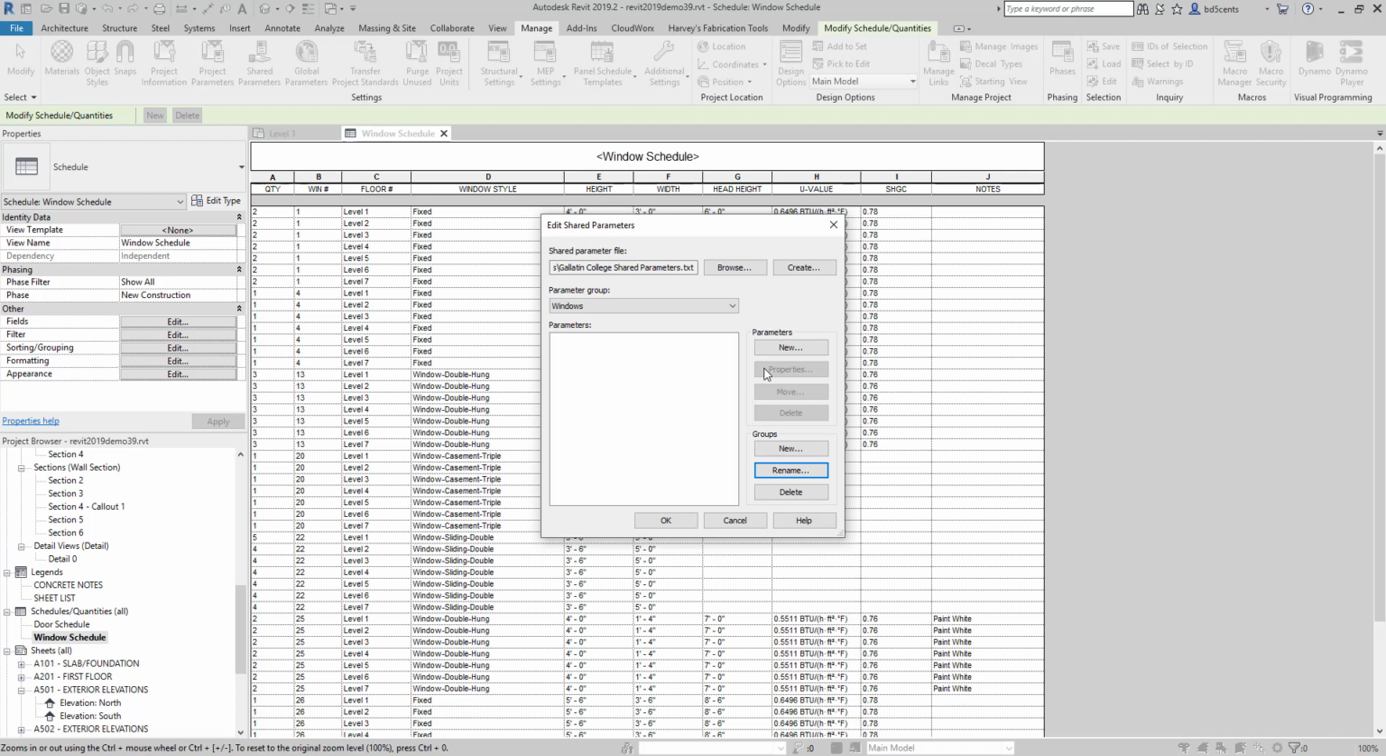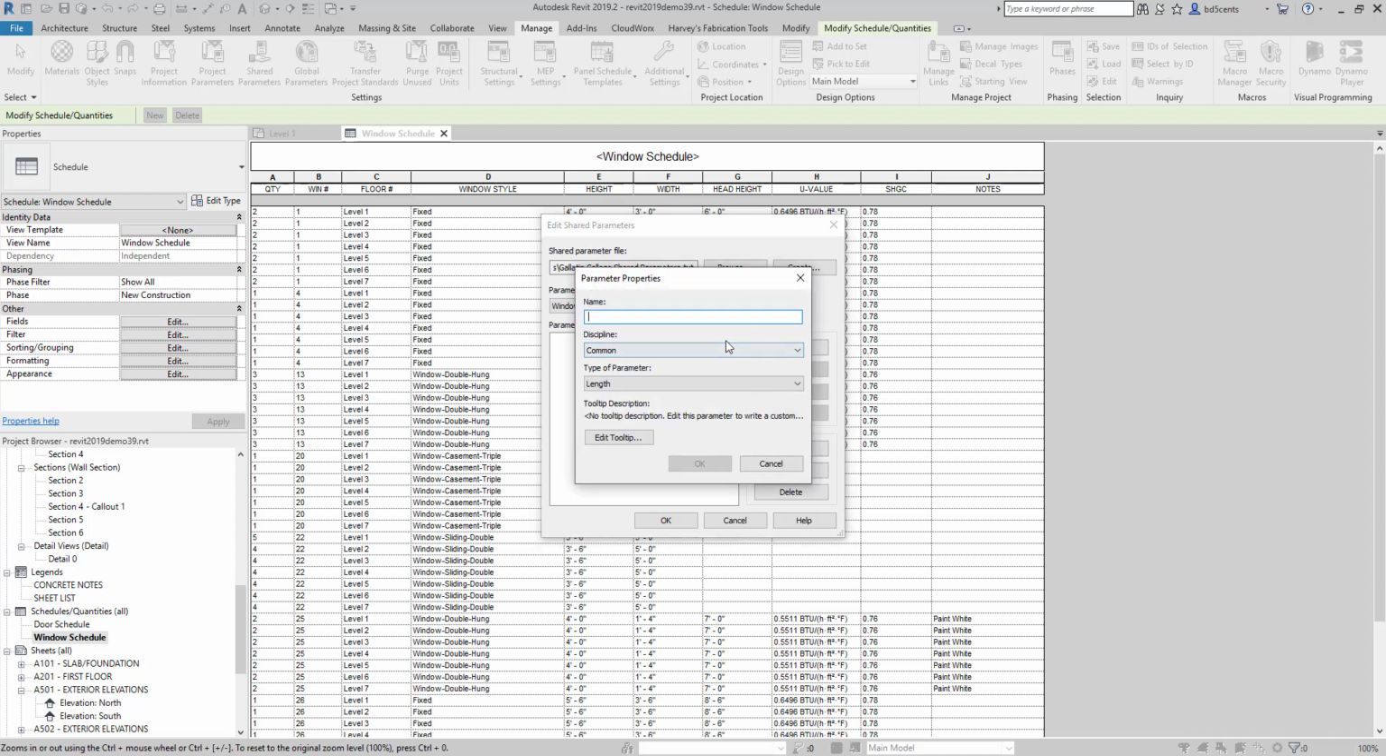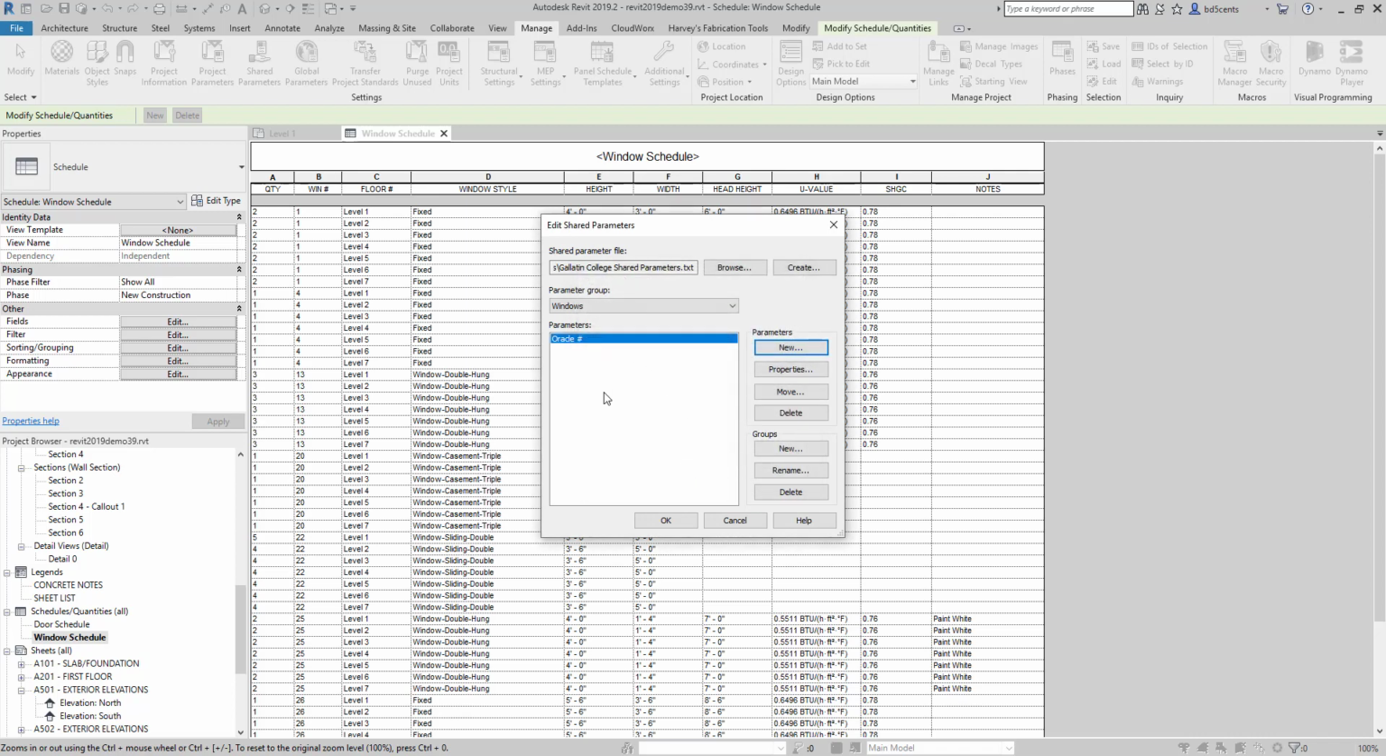And then we'll create a new parameter in here. So we'll create a new one, and the first one's going to be called Oracle number. And we're going to show the discipline. The discipline currently is going to be set to common for now. We can take a text value from the type of parameter, so we want to associate that to text and hit OK. And now we have that parameter available. Now you've just created your first shared parameter.